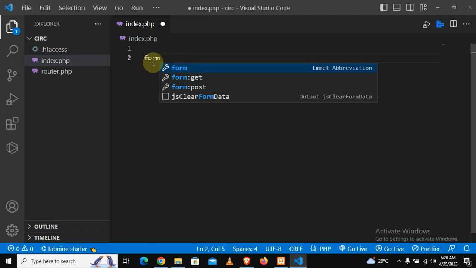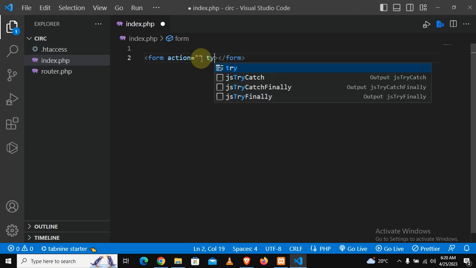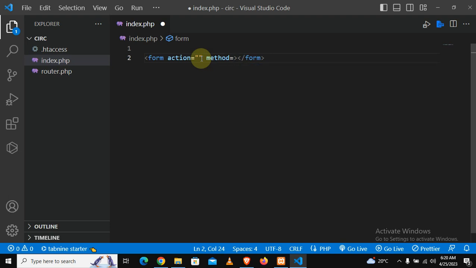Let's create a form here. For now let's ignore the action. It's not that important. So what we want to do, we want to include the method. But what type of request method are we going to use? It's going to be a post. So when you are communicating with the server, you either use post or you use get. I will explain maybe the difference between these two in another video.